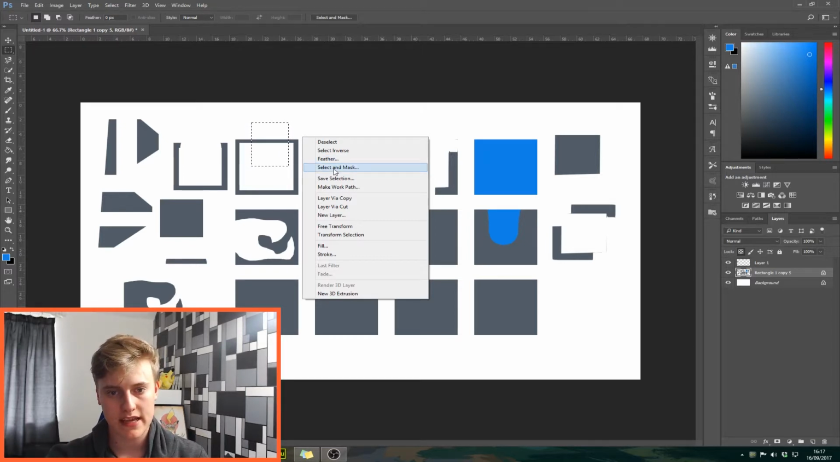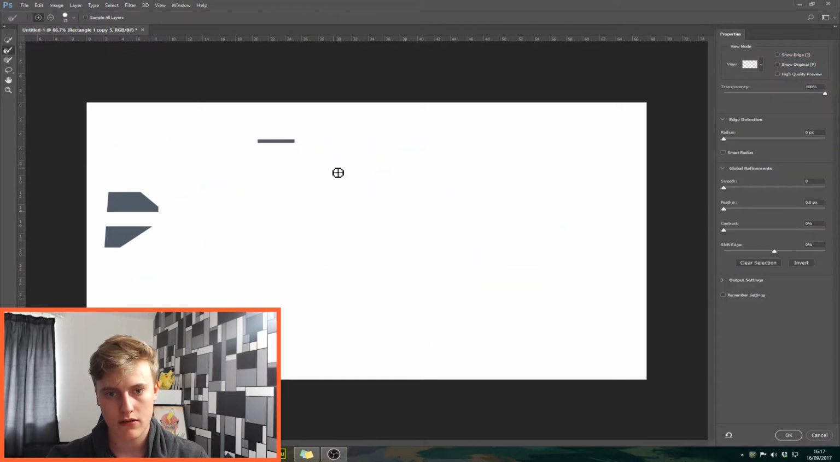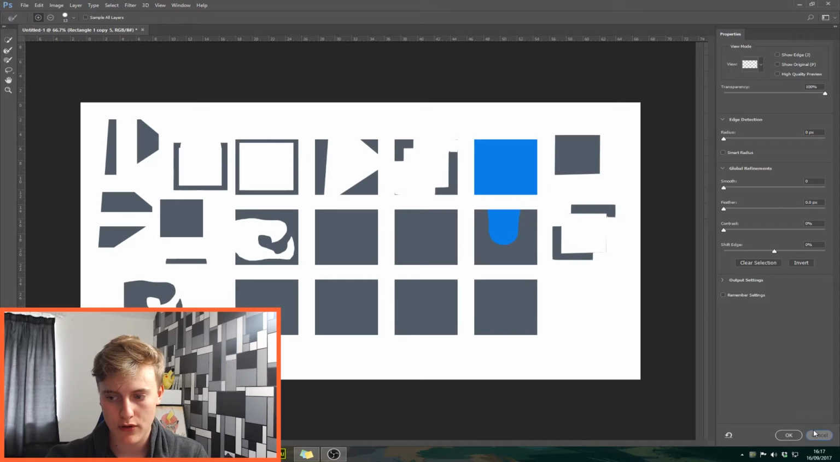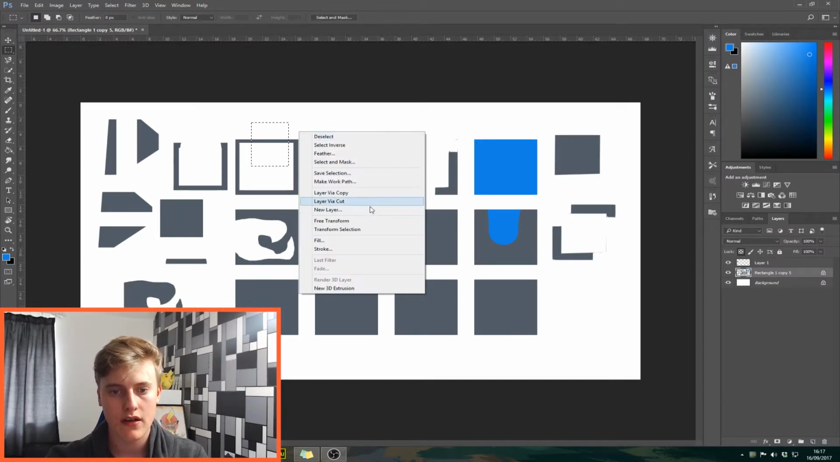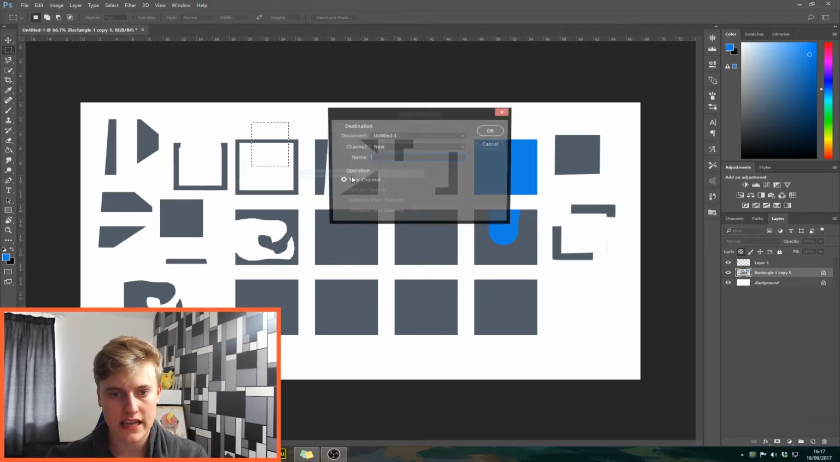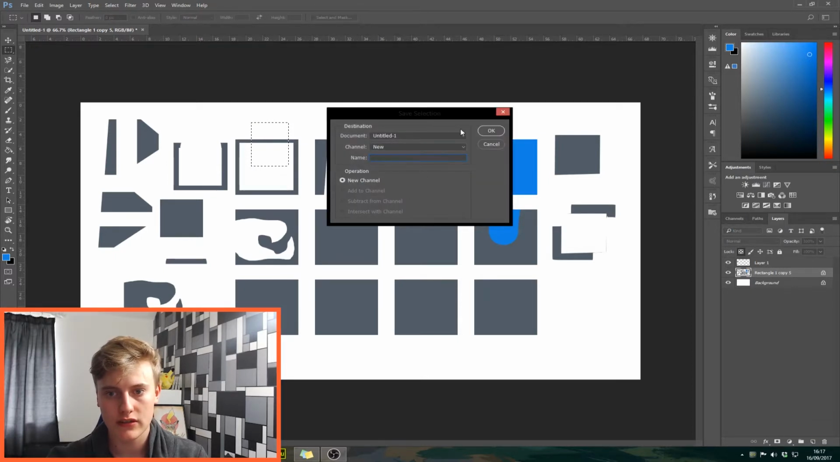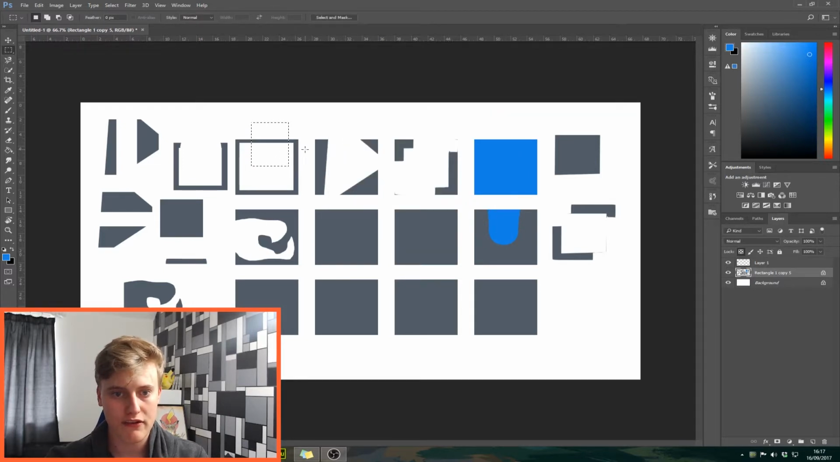Select and Mask basically creates a thing called a layer mask, which I don't really want to go into just today, but that's essentially what it does. It creates an area around that shape. Save Selection, you can save selections to your Photoshop in case you want to use them later. I don't use this very often, I probably should.